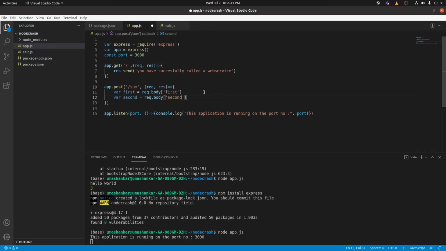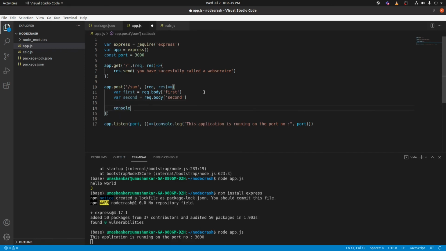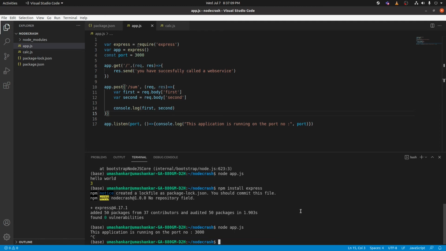The next thing is, let's test this first, whether I'm receiving it or not. So I'm going to say console log first, second. I'm going to print. When I give an input, it will not return something, but it will at least print something in the console so that I will see if this actually works. Okay, let's run this. Node app.js.